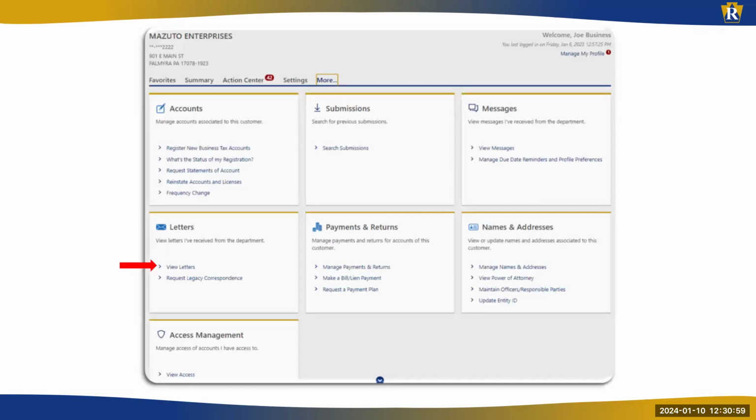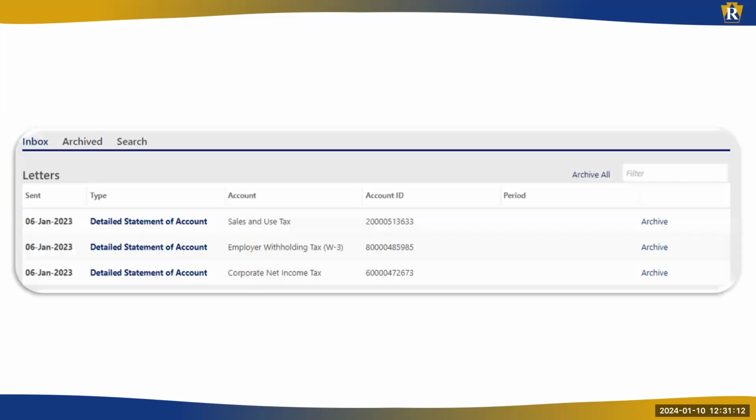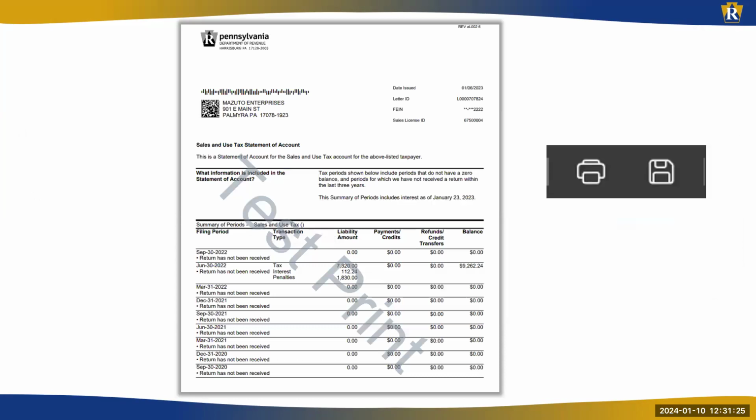So after clicking OK on the confirmation screen, you will return to the More tab. And you would simply scroll down to the letters panel. From there, you will select the View Letters hyperlink. And your requested statement of account will be in your inbox. Just simply click on the bold name in the letter type column to open the letter. Your statement of account will open, which then you will be able to either print or save to your computer.